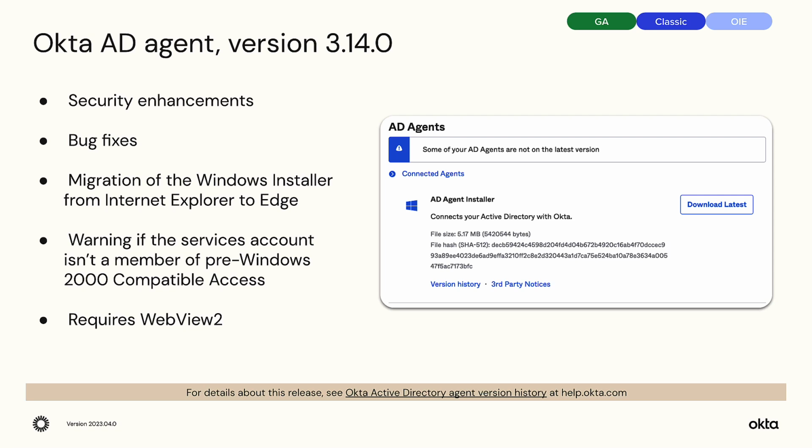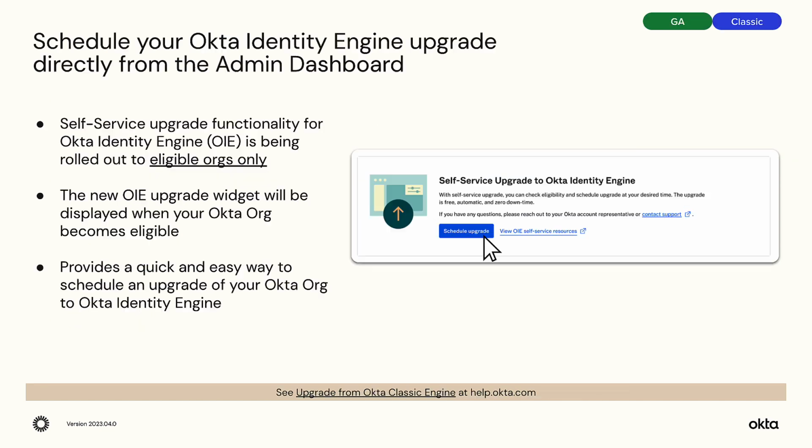Okta AD Agent version 3.14.0 contains security enhancements, bug fixes, and migration of the Windows installer from Internet Explorer to Edge. The installer will show a warning if the service's account isn't a member of pre-Windows 2000 compatible access. The installer also now requires Edge WebView 2. WebView 2 is downloaded automatically during the agent installation if your machine is connected to the internet. If not, you must manually install it before installing the new agent version.